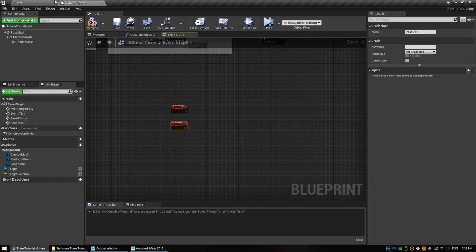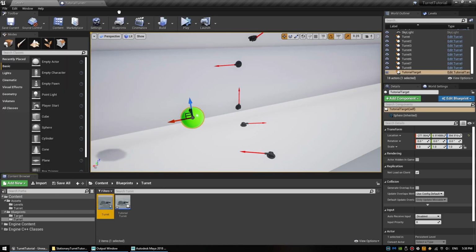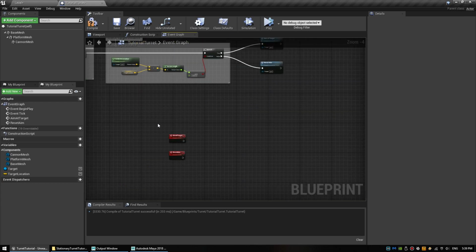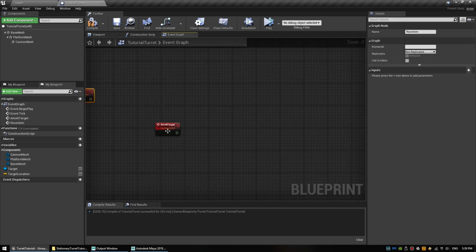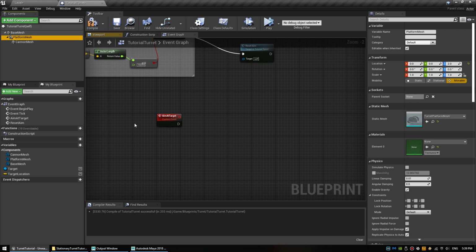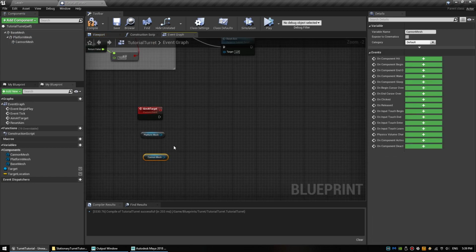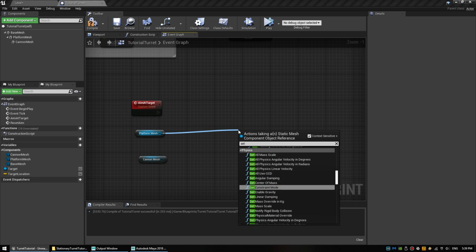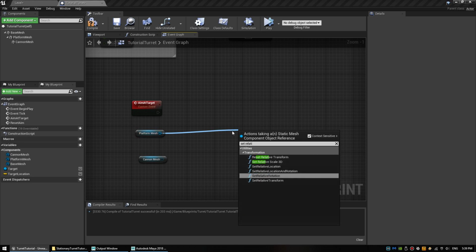So I might just need to have a quick look at my notes, because there's a little bit of maths coming up, and I'm not that great at maths. So we'll go with the aim at target. What we want to do is get the platform mesh and the canon mesh individually and set their relative rotations.